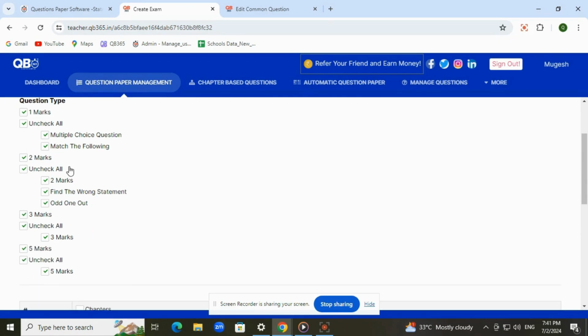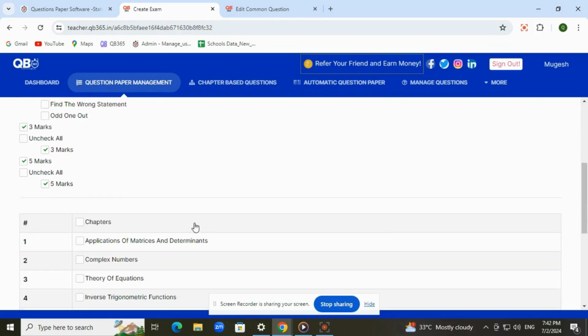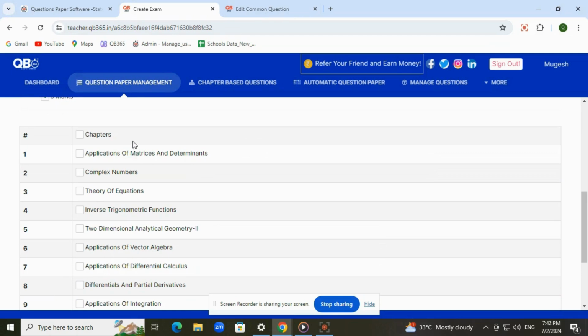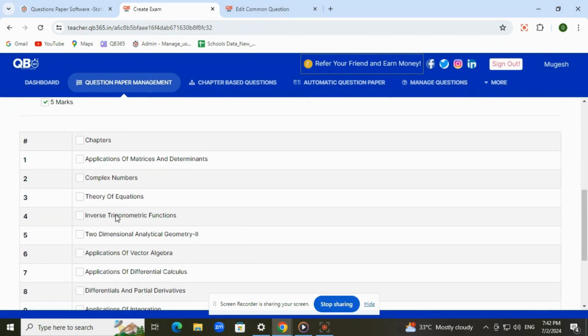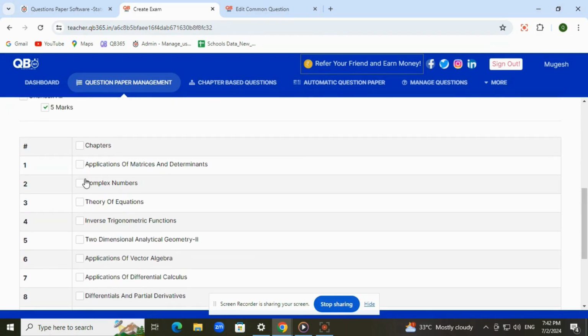After that, the chapters will be shown here. All the question types are selected by default. If you want to conduct an exam in multiple choice questions only, uncheck all and check multiple choice questions only. In the same way you can select 2 marks only, 3 marks only or 5 marks only. Whatever you want, just select that particular question type. I can select multiple choice, 2 marks, 3 marks and 5 marks.